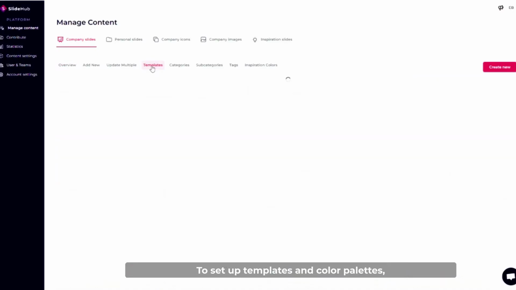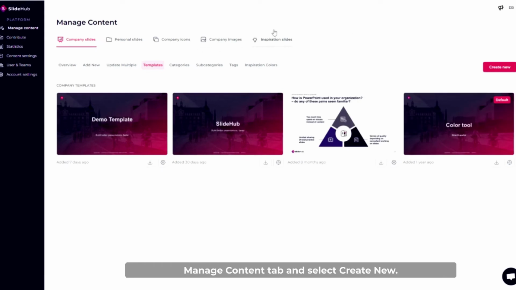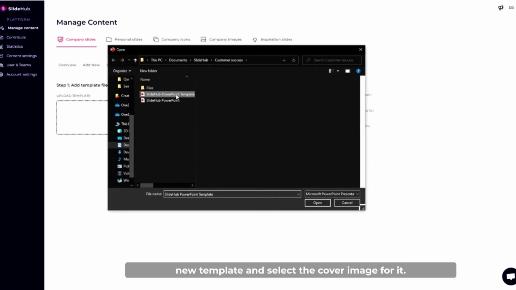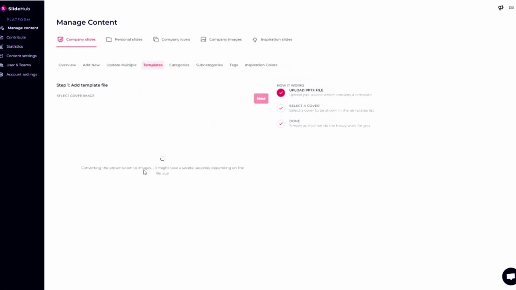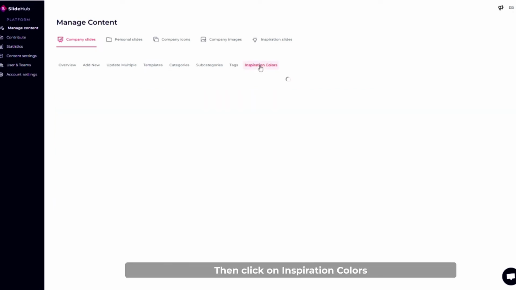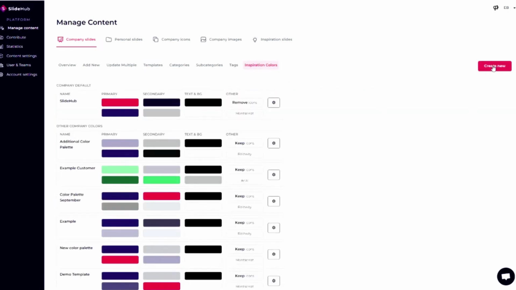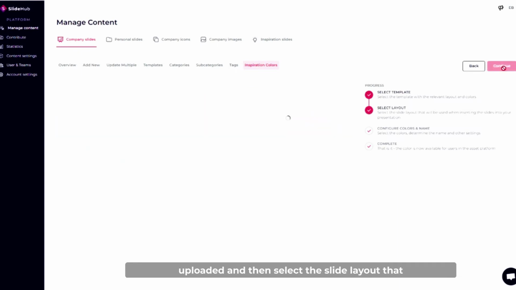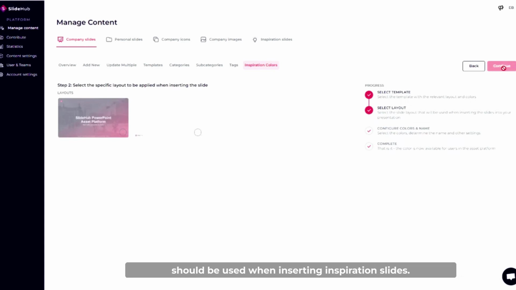To set up templates and color palettes, click on the Templates menu under the Manage Content tab and select Create New. Choose the file that will be used to create the new template and select the cover image for it. Then, click on Inspiration Colors and select Create New to start building your new color palette. You will need to choose the template you've just uploaded and then select the slide layout that should be used when inserting inspiration slides. We recommend it should always be a regular title and content layout.